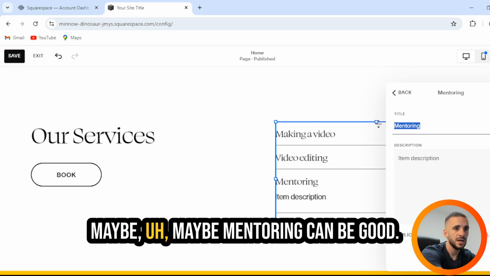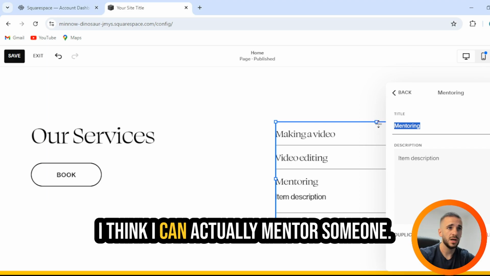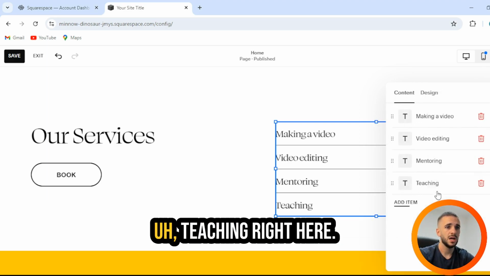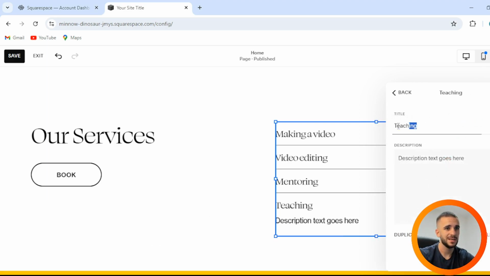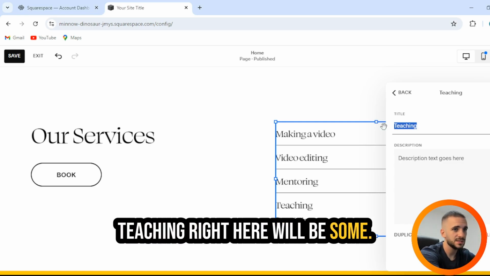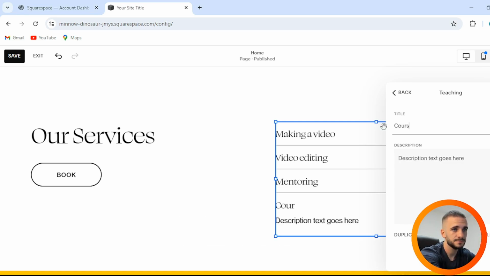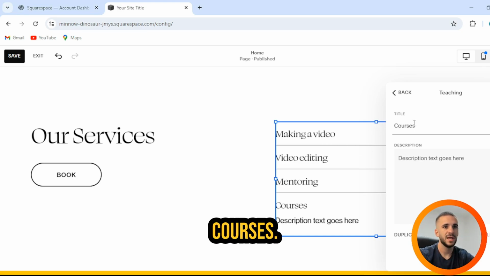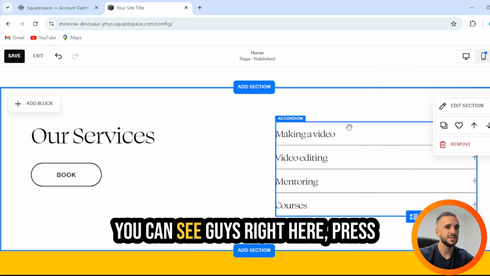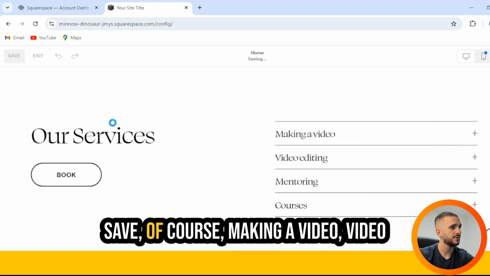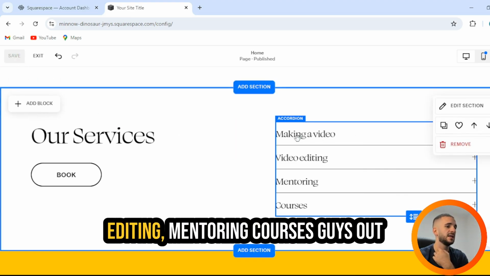Back right here, for mentoring will be, I'm not quite sure what to write in, guys, right here, maybe mentoring can be good. I think I can actually mentor someone, why not? Teaching right here, again, teaching right here will be some courses, and that's it. You can see, guys, right here, press and save, of course. Making a video editing, mentoring courses, guys.